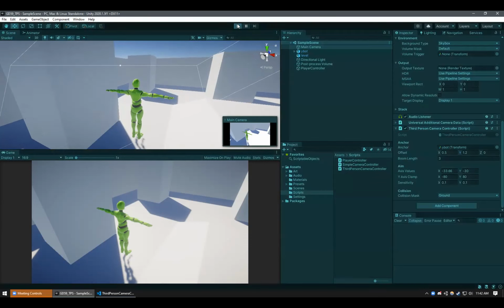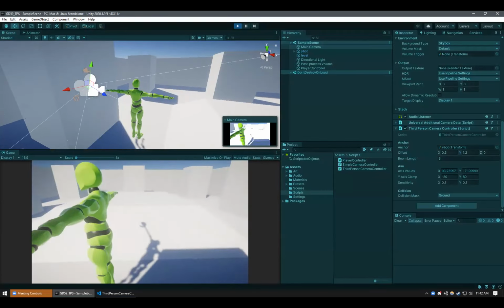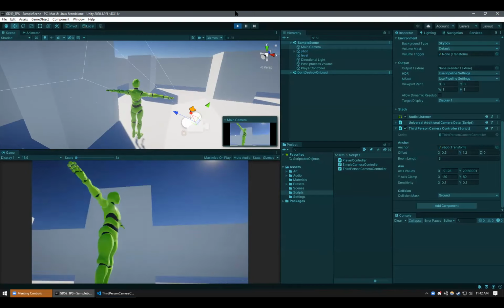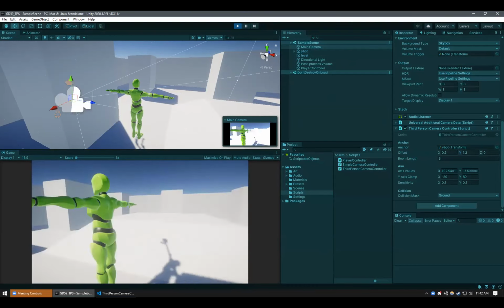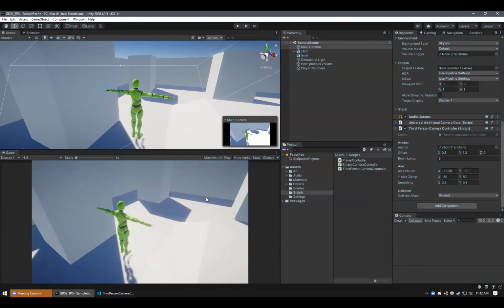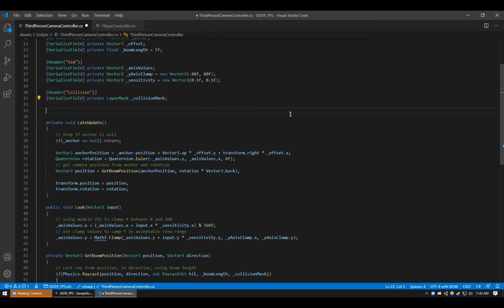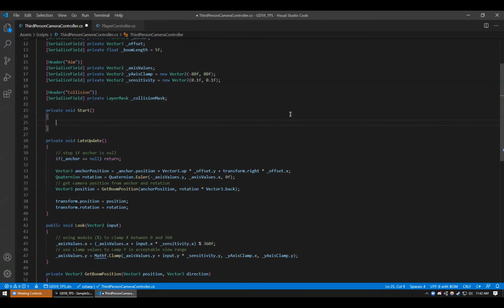Okay, so with our offset in, it's feeling pretty good. One thing we probably want to add, just because it's kind of weird when you get to the point where you're actually trying to test this thing, is we can control the cursor. So I'm going to add a start function here to our camera, and we are going to just make sure the cursor is locked to the screen.